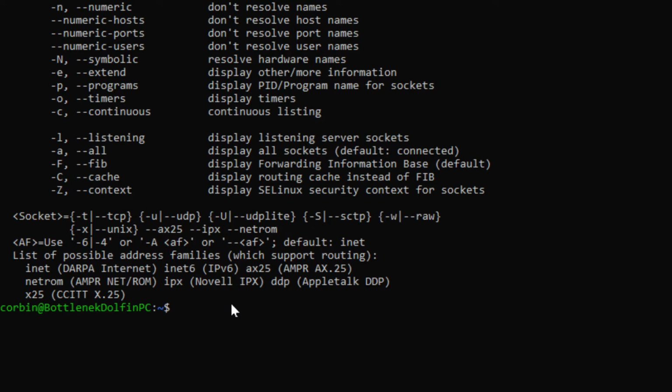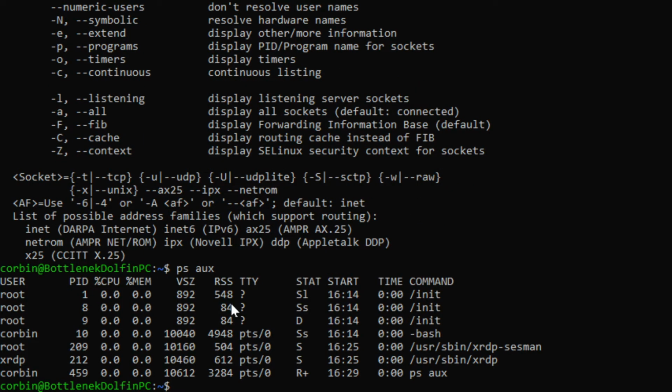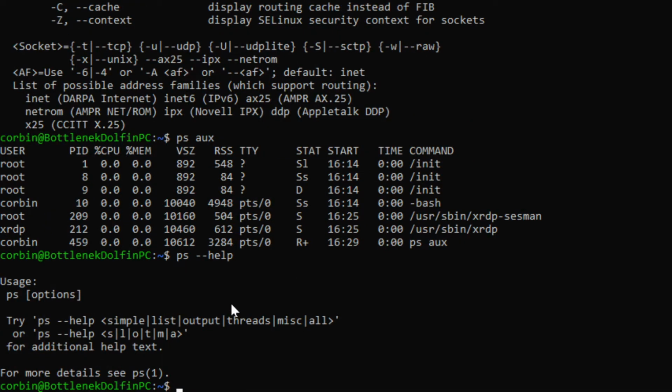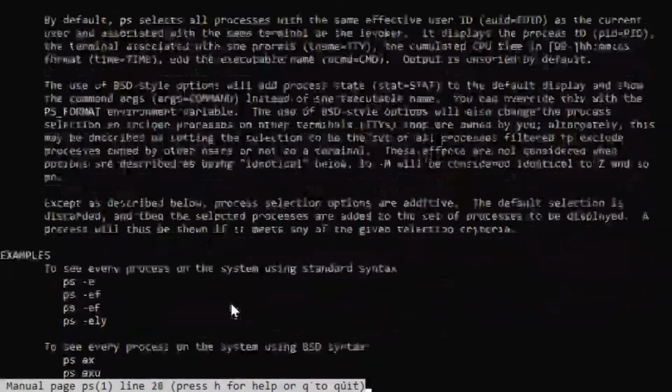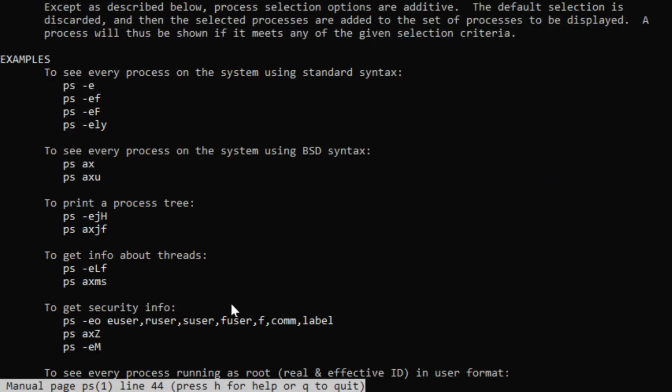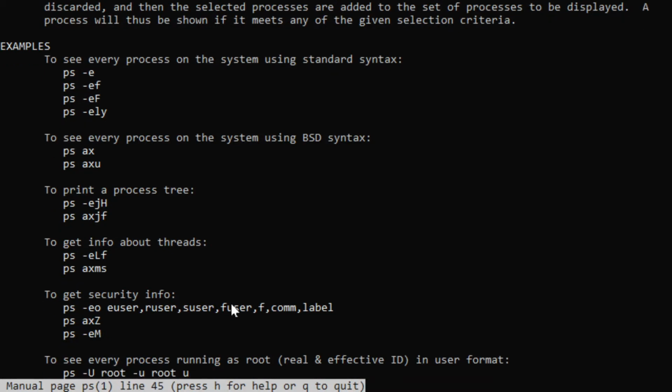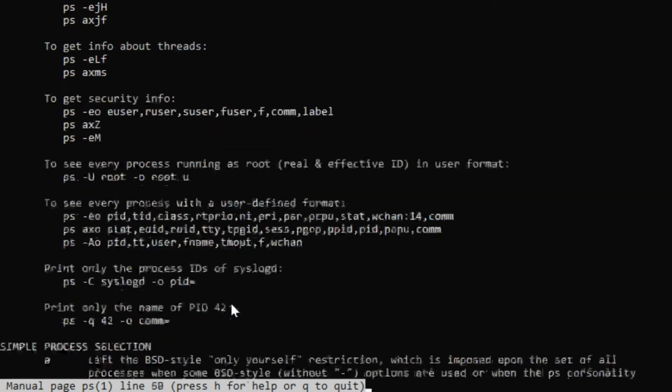So let's do CPU usage. We're going to do ps aux, and that shows everything that's running. xrdp, corbin, root, corbin. ps --help, no, that's not going to work for that one. So you want to do man ps. And that should give you a list of what it's doing. The aux command is show every process on the system using BSD syntax. So it could be -aux or just aux.